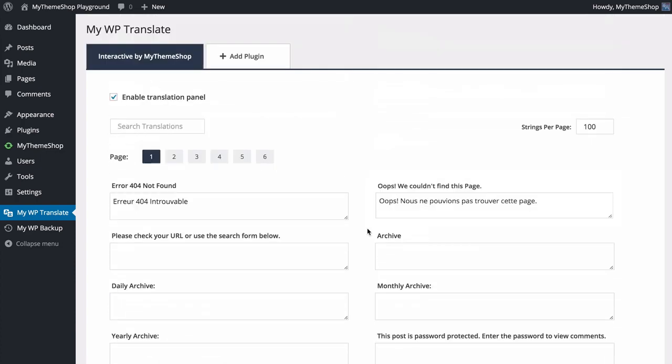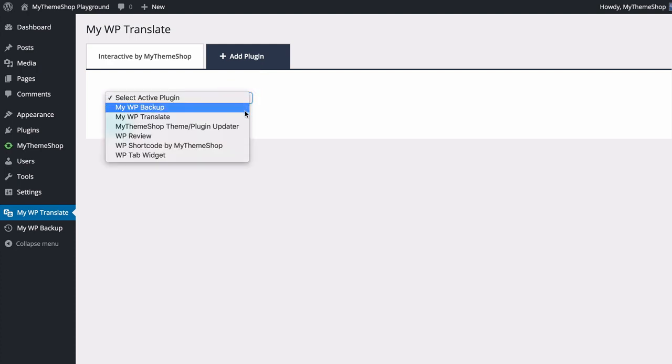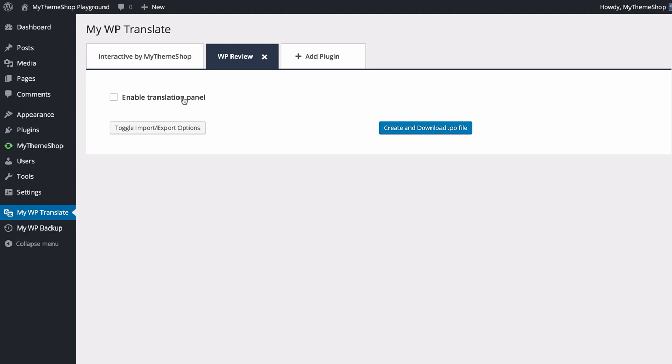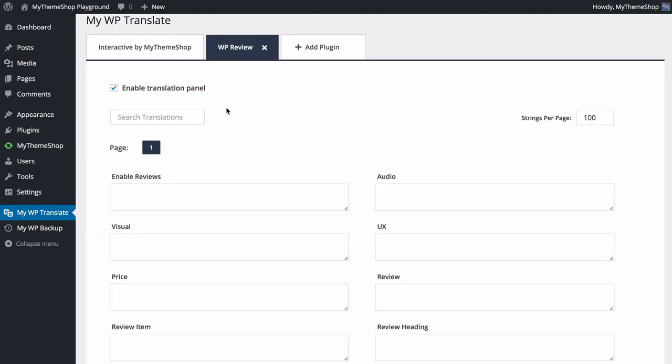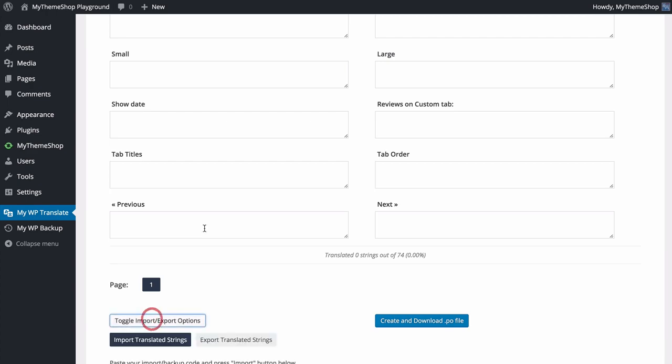I'm now going to show you how to add plugins to this in order to translate the text used with plugins. You want to press the Add Plugin button here, and then select from your active plugins. If I wanted to translate WP Review, I could do that just by selecting it there and pressing Add. This is going to add another tab to the plugin here. And we're going to see if we click on that, we've got the same options available here. I can enable the translation panel, and again, just go through and add the translations below each string of text. At the bottom, I've again got my import and export options, and I can create and download a .po file.